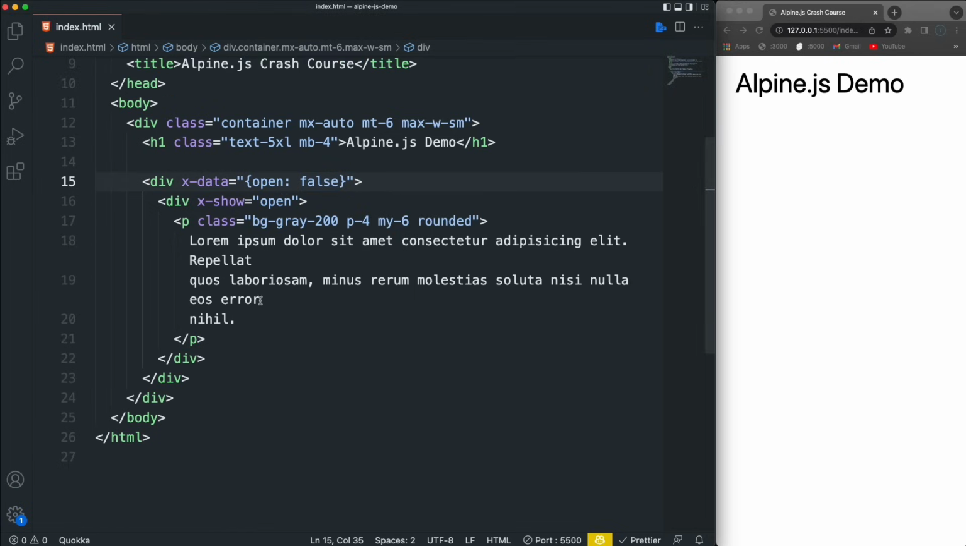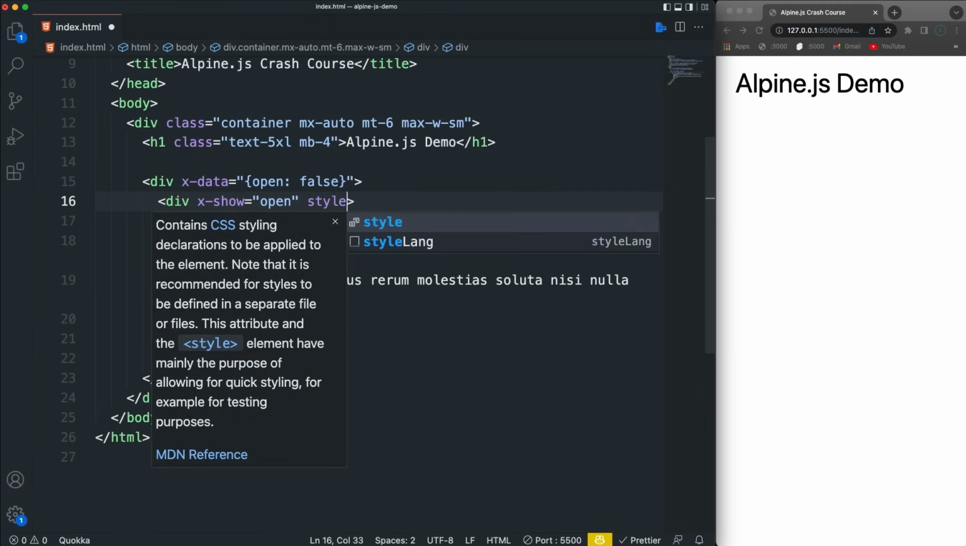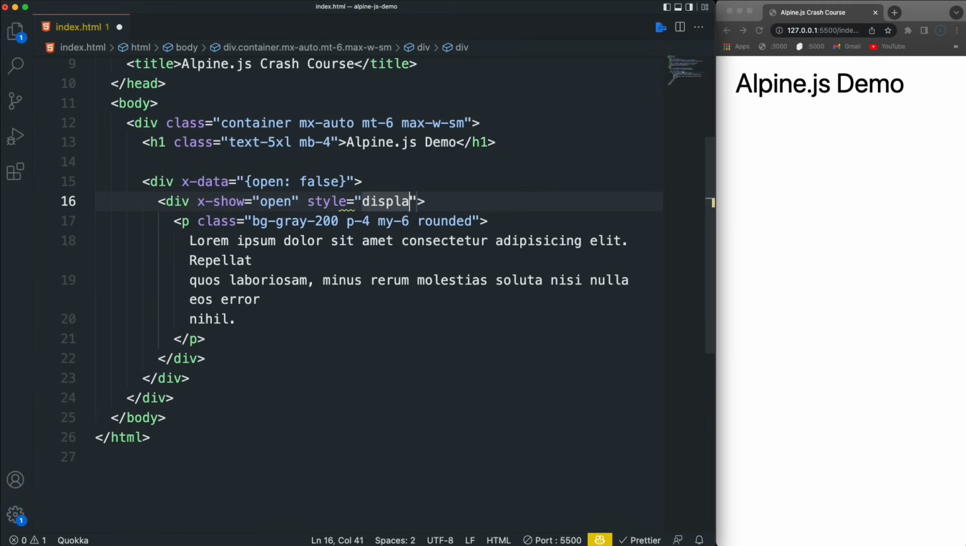So to get rid of that, we could go on to where we have the x-show, and we could do an inline style. So just set this to display none. So we could do that. Now we don't see the flicker anymore.